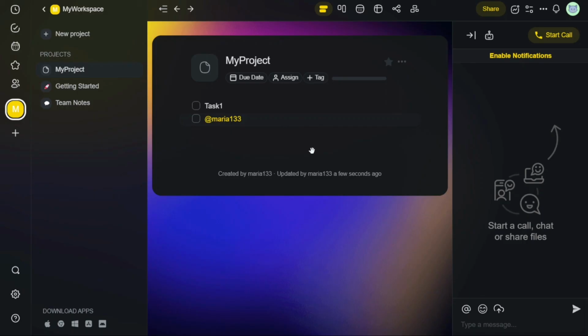And there you have it, a beginner's guide to using Taskade. You can sign up using the first link in the description.